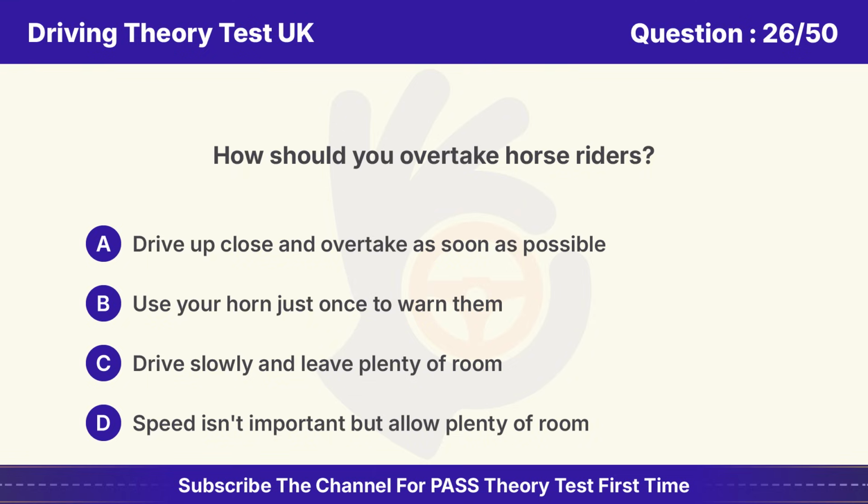Question 26. How should you overtake horse riders?